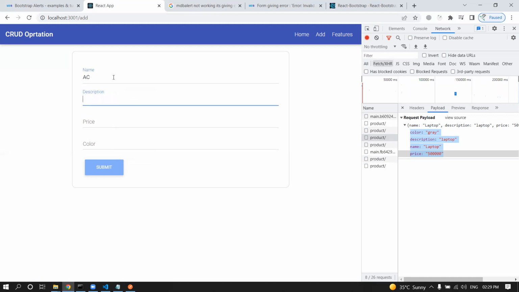AC, this is the AC, price 45,000, color white. Save it. Add one more record. White. This is the two-wheeler. Add price 1 lakh, color black. Save it. I think there are 11 records.